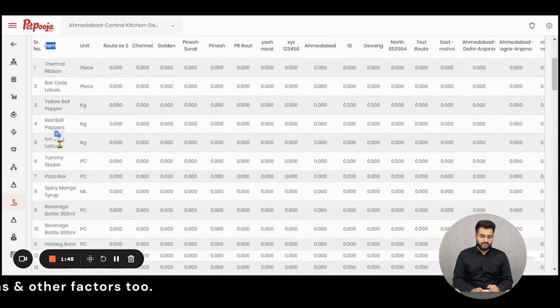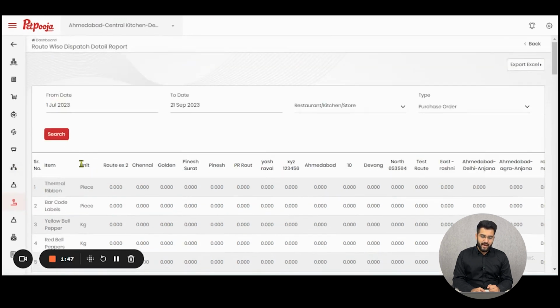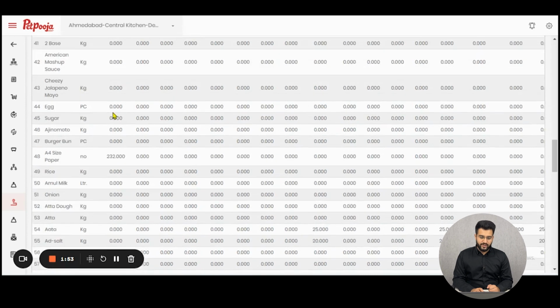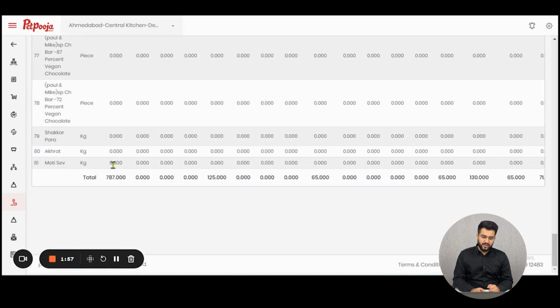This column heading is for the raw material item names and its units. On the right hand side, all these are the route names. As you can see at the bottom, the first route had a total of 787 units. So 787 could be my checkpoint where I check whether the vehicle which is carrying the raw materials has these many units present on that particular day or not.